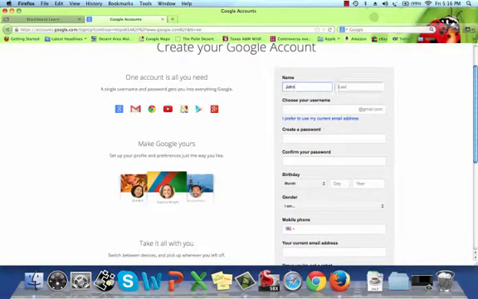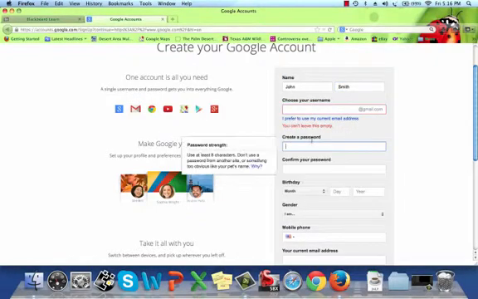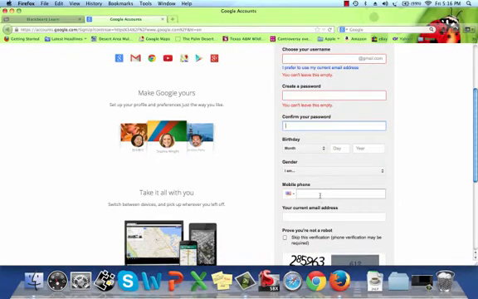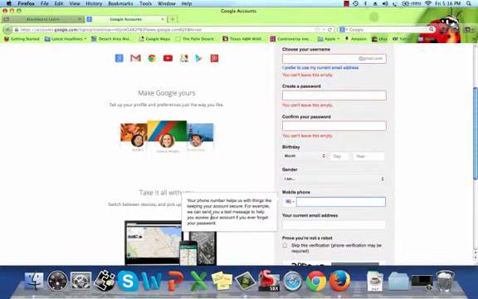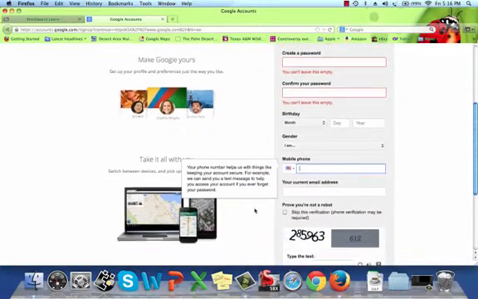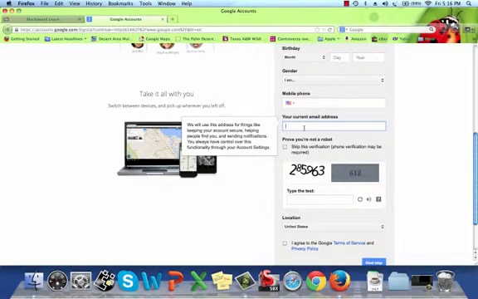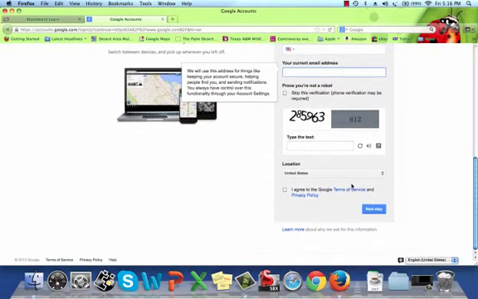You're going to fill out your name and choose a username, create a password, confirm it, put your birthday in, your gender. The mobile phone here, they give you an example. They basically can send you text messages if there's a problem with your account or something. And then if you don't have a Gmail address, you can put in a current email address, because what they're going to do is confirm that you are you. And then you're going to put in the secret code that they show you here, where you're living, and then you need to click on the box that I agree to the terms of the service. And then you'll click on next step.